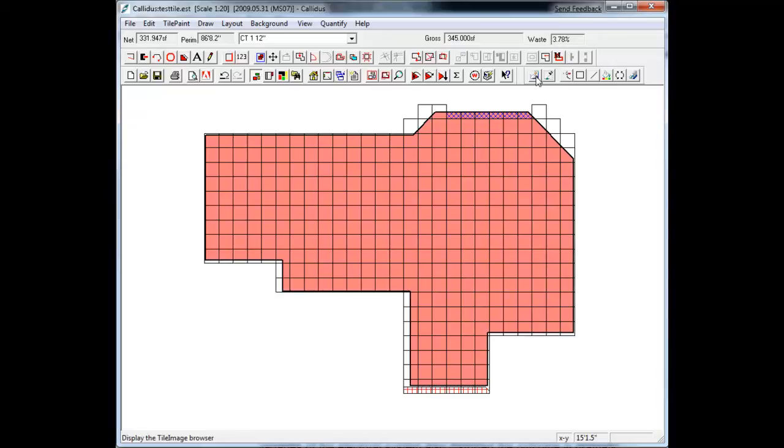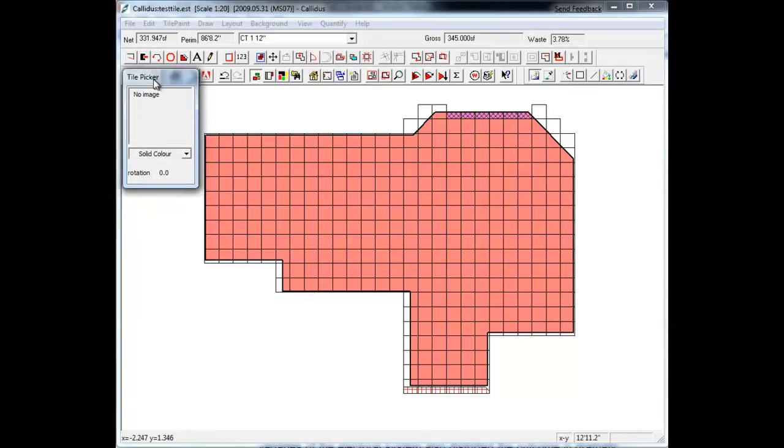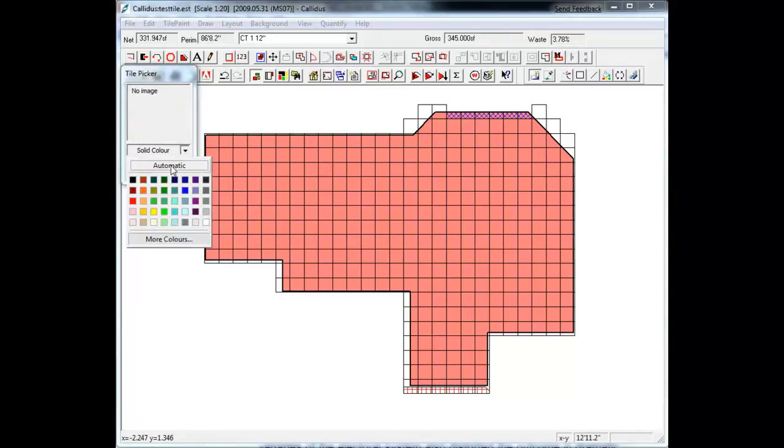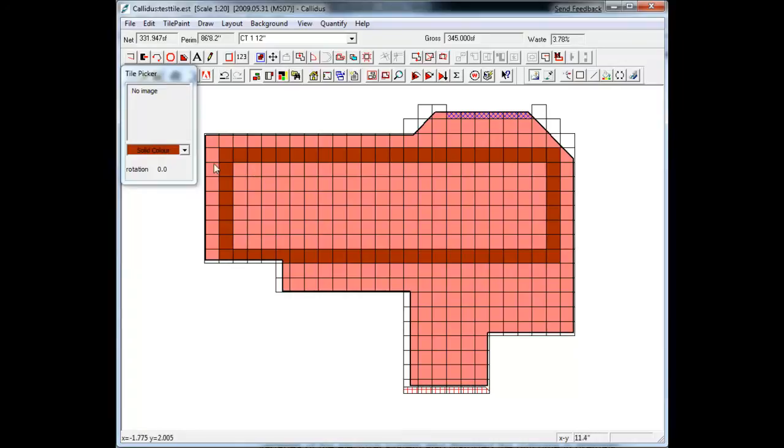And now what we've got is this tile painting toolbox up here, which is a new feature within the program. If I press this button on the left here, it brings up what we call the tile picker. And now I pick another solid color, a darker red. Then I pick up this rectangular tool and I can just draw in there. You can see that the program has found where I've drawn and filled all those tiles in deeper red.